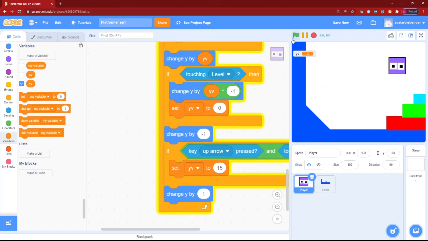And yeah, that looks like a nice and basic platformer, doesn't it? I hope you like this.